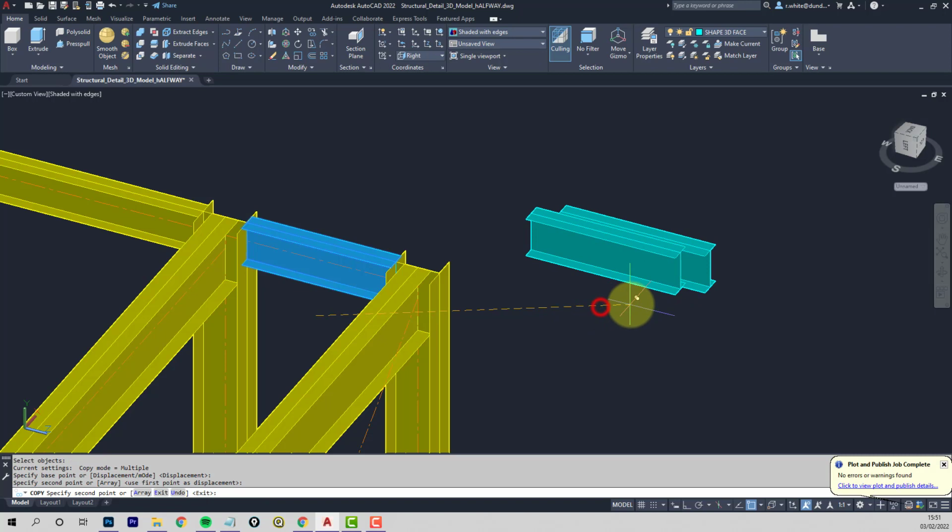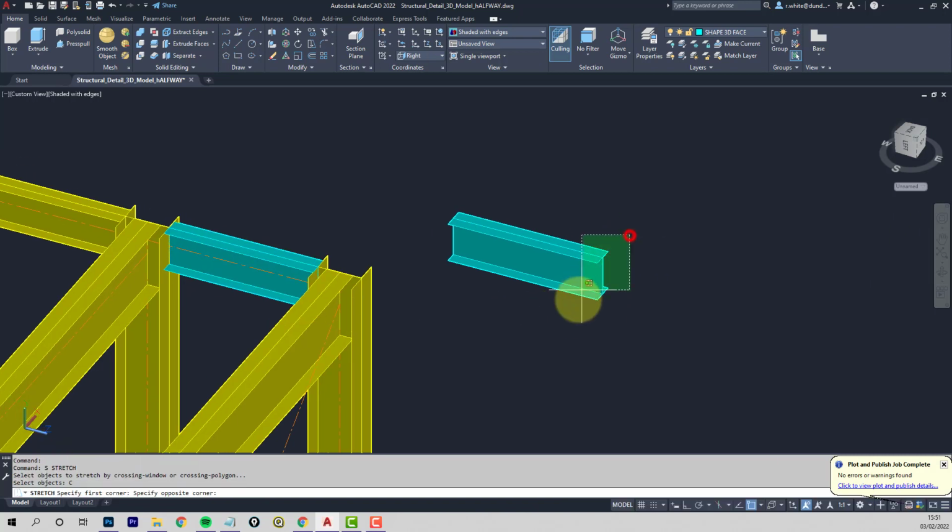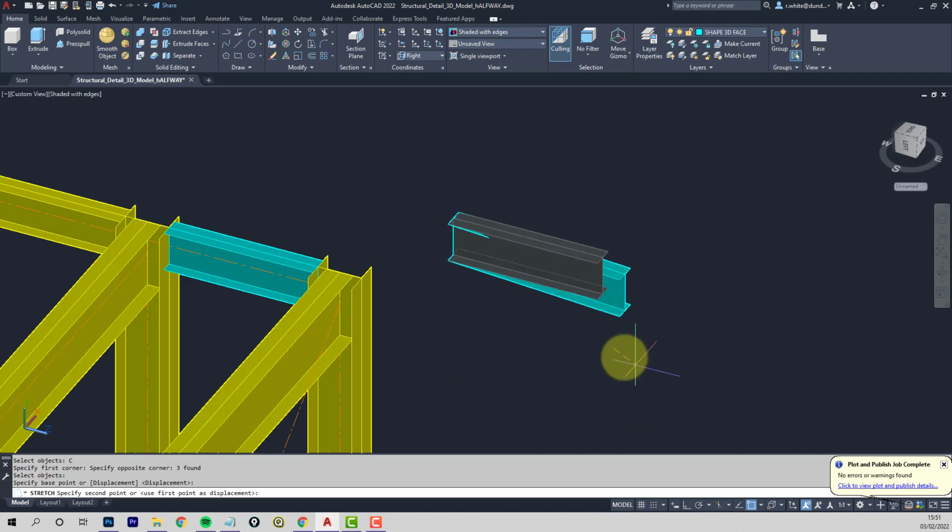Okay, let's just bring it over here. Okay, so this is far more fluid. It can be pulled and pushed and dragged any which way we want. Okay, and let's just copy it again.